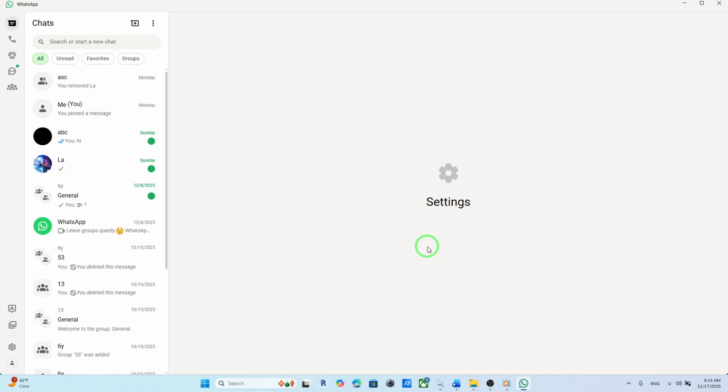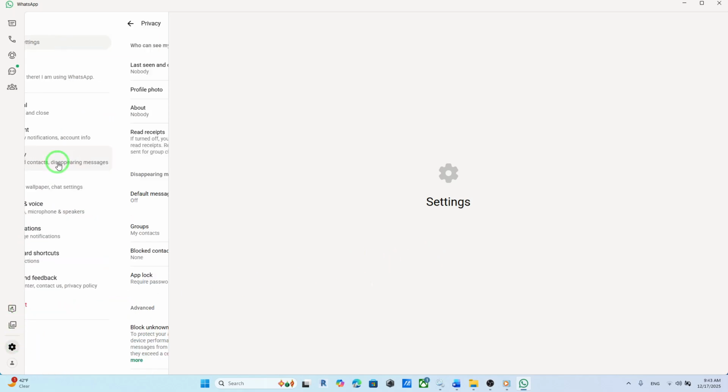Next, from the list of options on the left-hand side, click on Privacy. This is where you'll find all your privacy controls, including who can see your profile photo, your online activity, and of course, your last seen status. Now, under Privacy, look for Last Seen and click it. WhatsApp will show you a few visibility options.